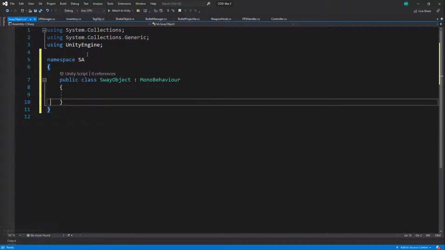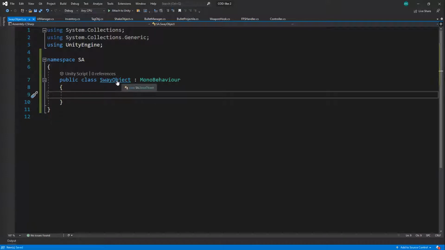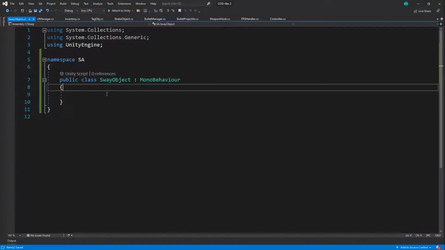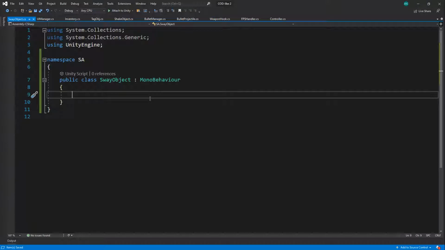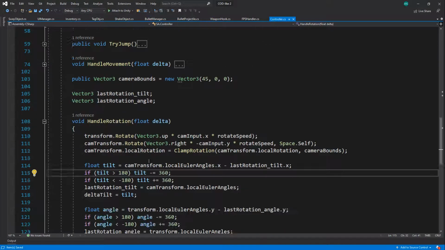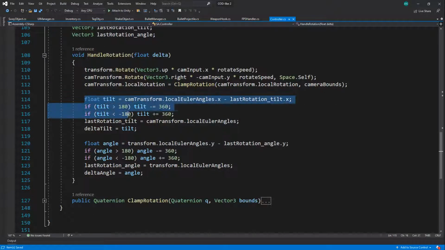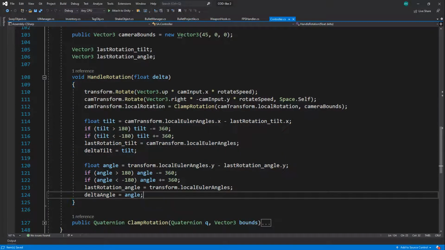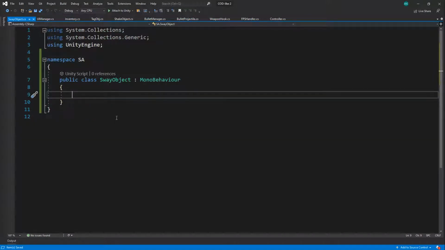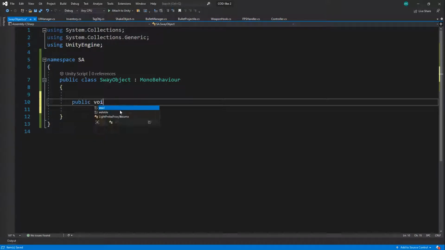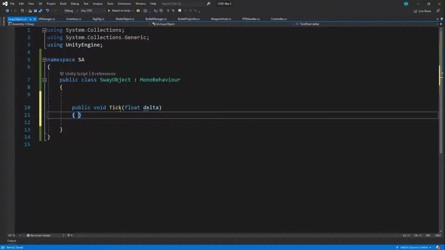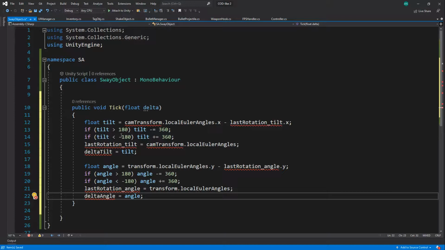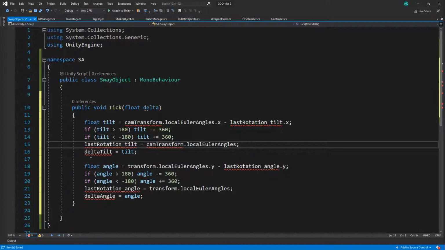Now, ideally, we could probably just reuse the same root from a sway parent, or well, we'll see. So let's see what we first need. We obviously need the angles, so the delta tilt and the delta angle. Let's copy this first of all, and let's do public void Tick. We'll be passing a delta as well. Okay, so what should we be using?